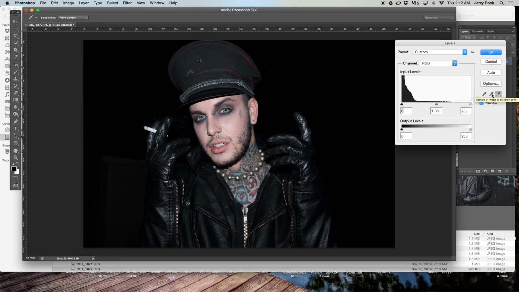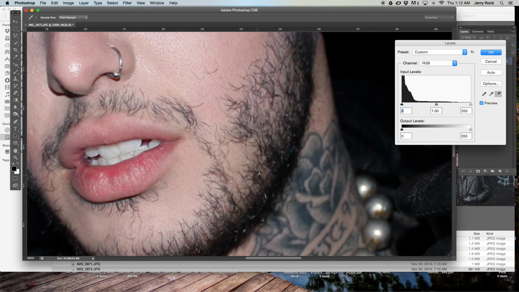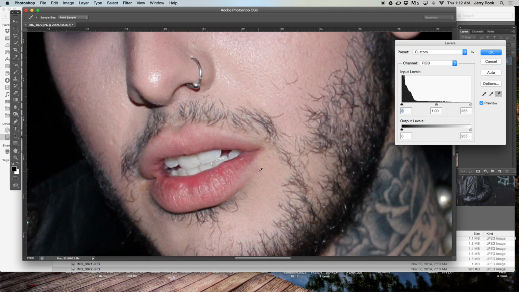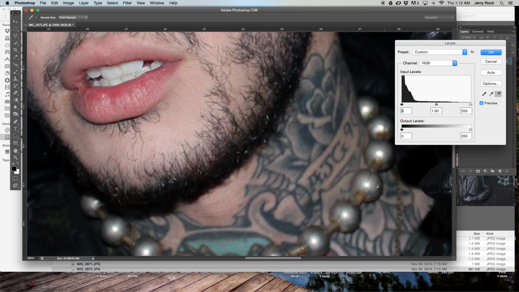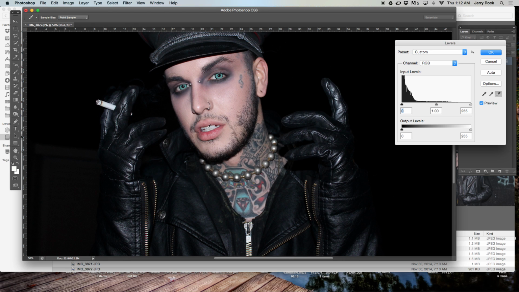And this is where it gets hard. This white eyedropper, which is over here, not here, but over here. Just like you would think, you need to click the brightest part of the photo. Which is very hard because it's pretty bright. And this is all about trial and error. Okay, it is obviously not his teeth.